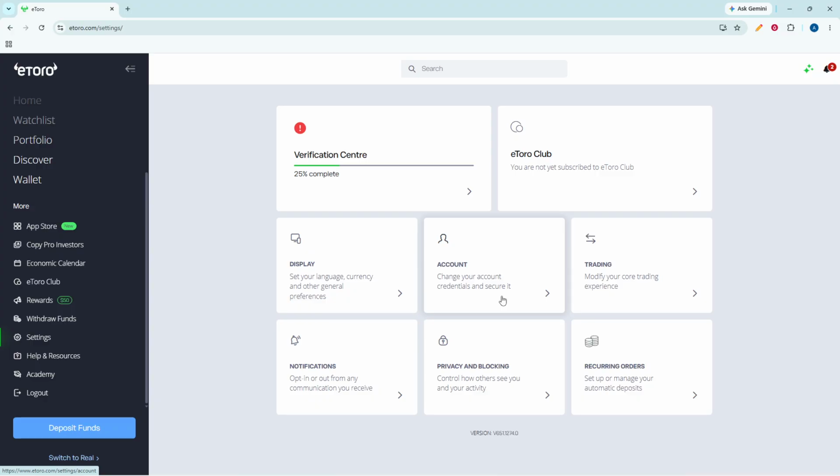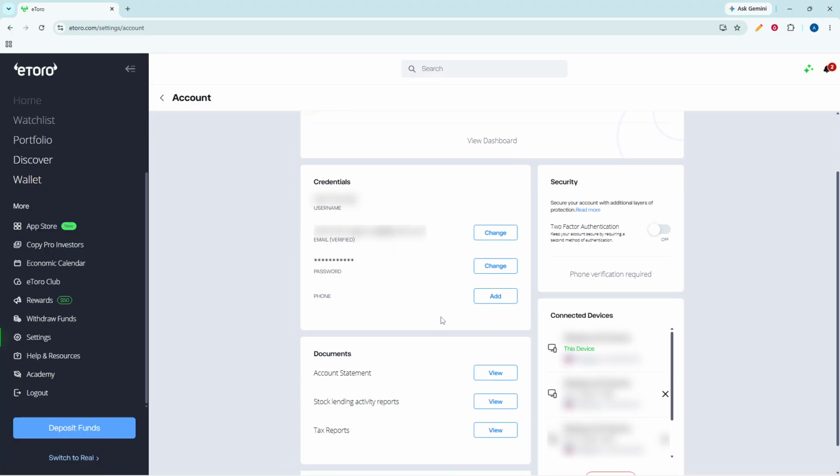Once you're there, scroll down until you find the Documents section. This area is where eToro organizes reports and statements you may need for your financial records, tax filing, or general account review. When you locate the Documents section, find Tax Reports and click View next to it. This will open the Documents page where your available tax documents are listed. From there, open the tax reports you need.